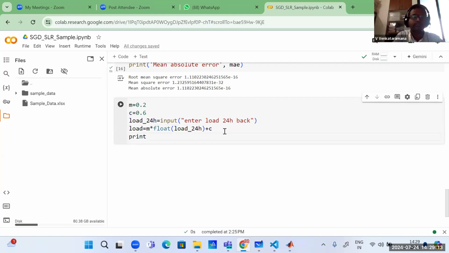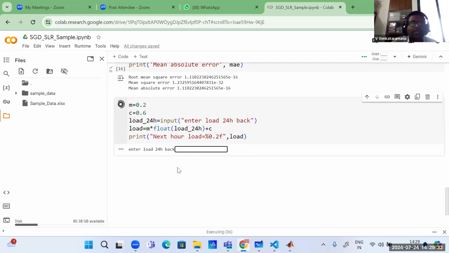Print next hour load equal to percentage 0.2f, with the load variable. That's it. Simply run this application. This is part of the application. It is asking what the load value is.